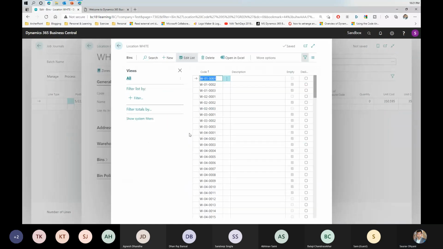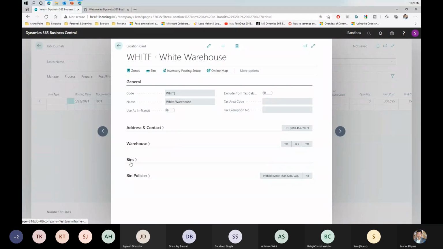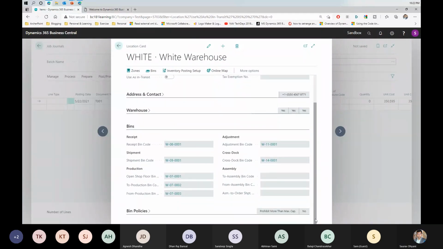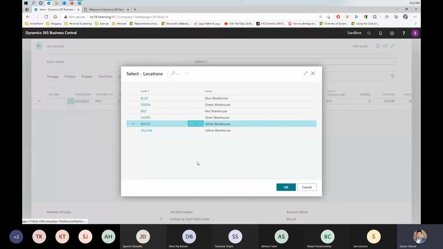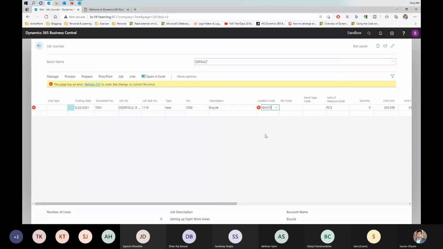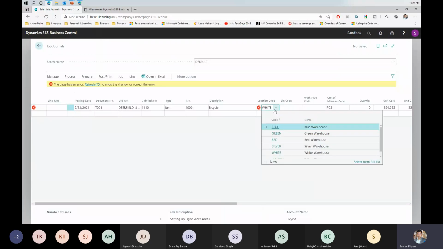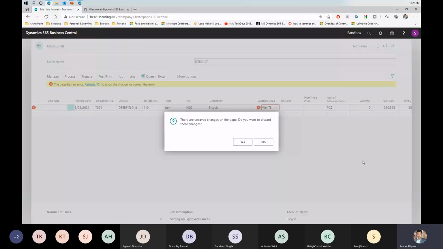View bins. All right, so the default bin here is for, these are dedicated bins. Okay, so white is the location. Let's choose white. So what happened now? Oh, there is a direct put away and pick. Okay, so yeah, I'll have to set that data up otherwise.